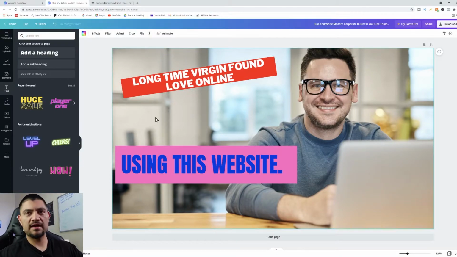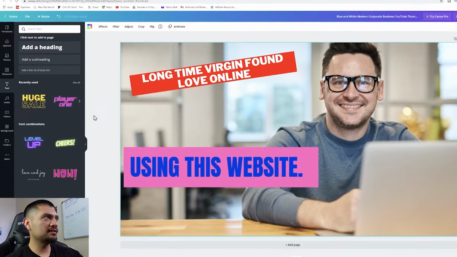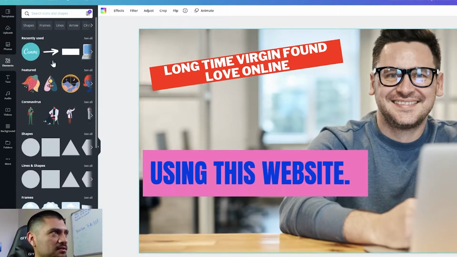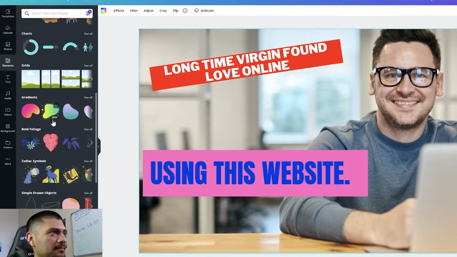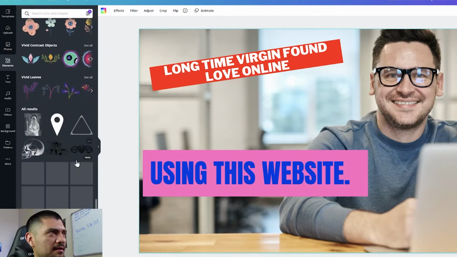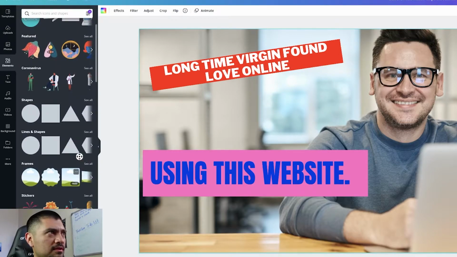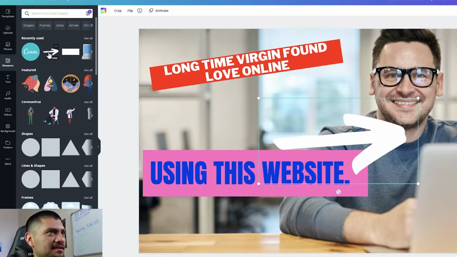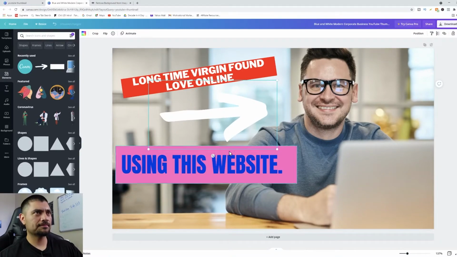And then you can also add different elements. So you can just click on elements right here, and then some of them are free, some of them are paid, like I mentioned. But yeah, you can just play around with it, add different features to make your thumbnail stand out. So I'm gonna click on this arrow right here.